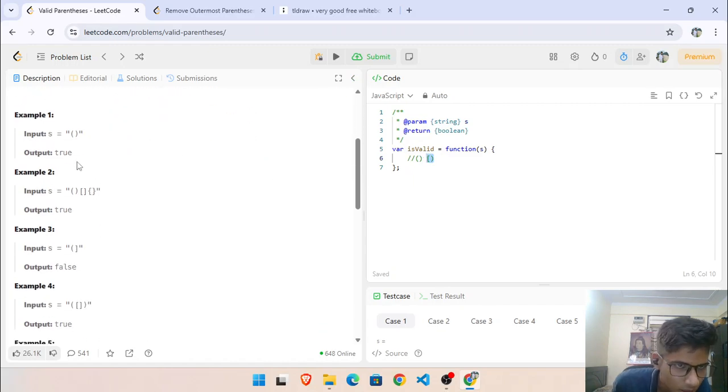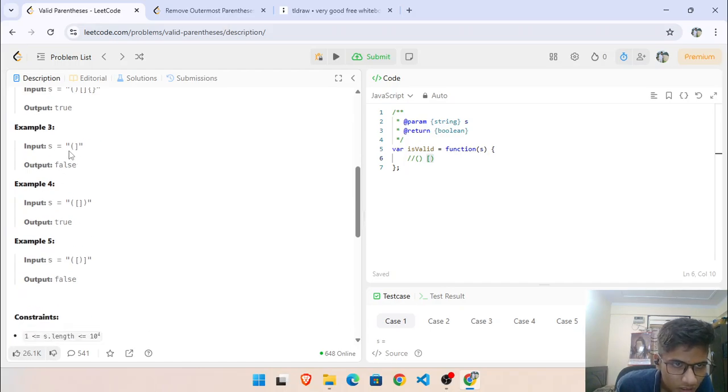See this example, you will understand it clearly. I'm opening with a small bracket and closing with a small bracket, so this returns true. These two brackets are a pair of each other, no problem. These two curly braces are a pair of each other, no problem. So we return true. Now see this: we open with a round bracket and close with a square bracket. That's not valid, so we return false here.